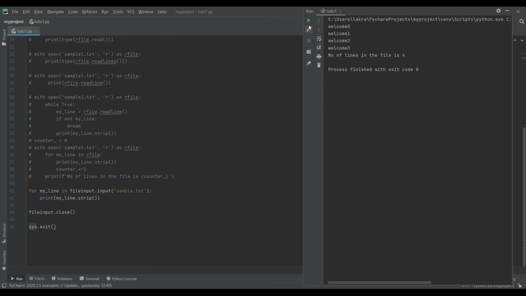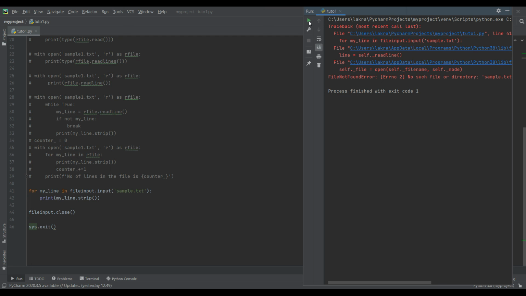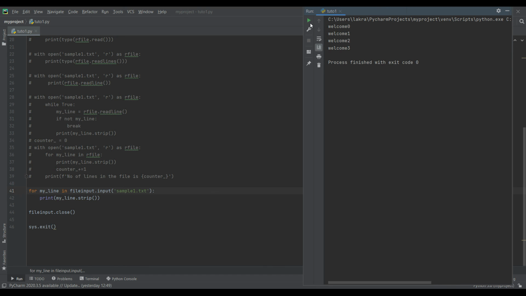Right, let's see what happens now. It says we don't have a file named sample.txt. That's right, because it is sample1.txt. So let me run it now, and if you see here, it does the same thing.